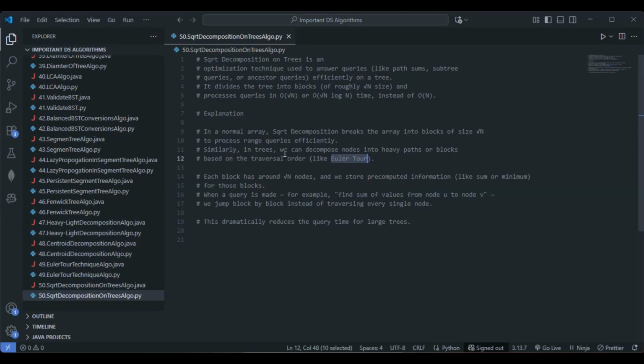So here, similarly in trees, we can decompose the nodes into heavy paths or blocks based on the traversal order, like the Euler tour. Each block has around square root of n nodes, and we store the pre-computed information, like sum or minimum, for those blocks. When a query is made, for example, let's consider find sum of values from node U to node V. We are just considering this as the example.